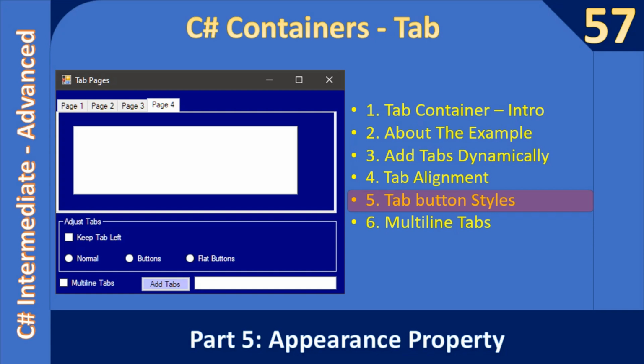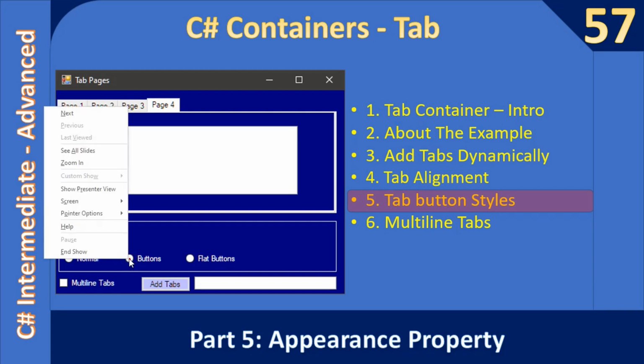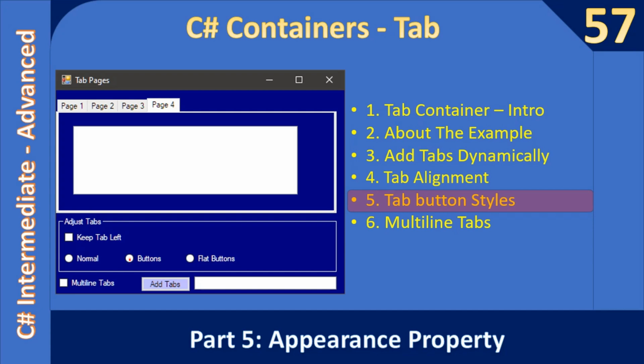Now you are watching part 5 of the subseries, tab button styles. Now we are going to implement the radio button option for tab button style: normal, buttons, and flat buttons. Let us see how this works.